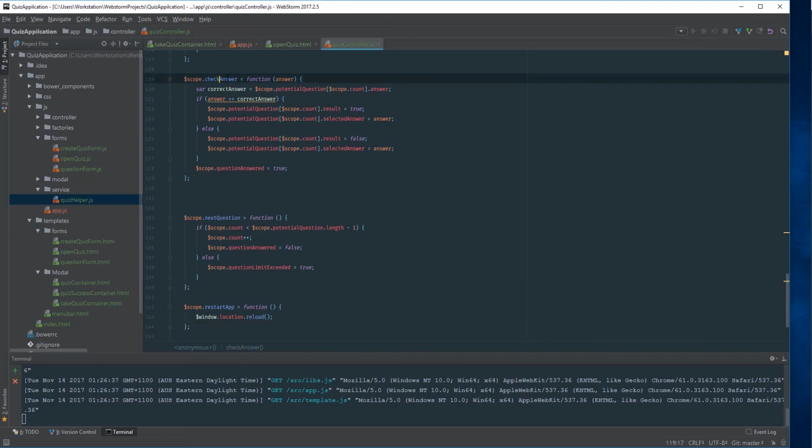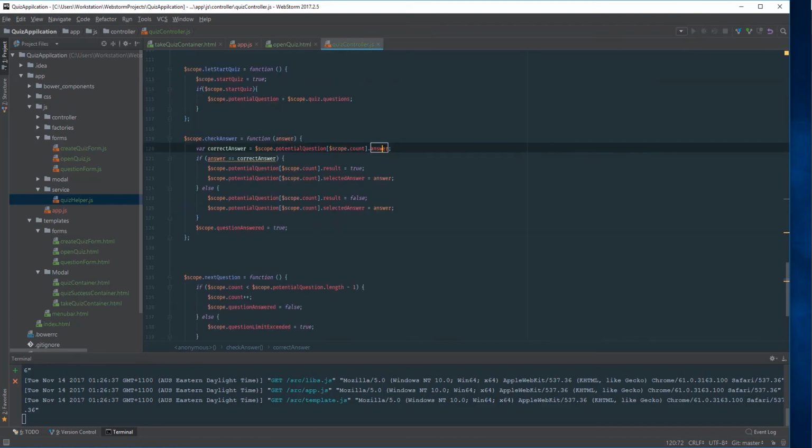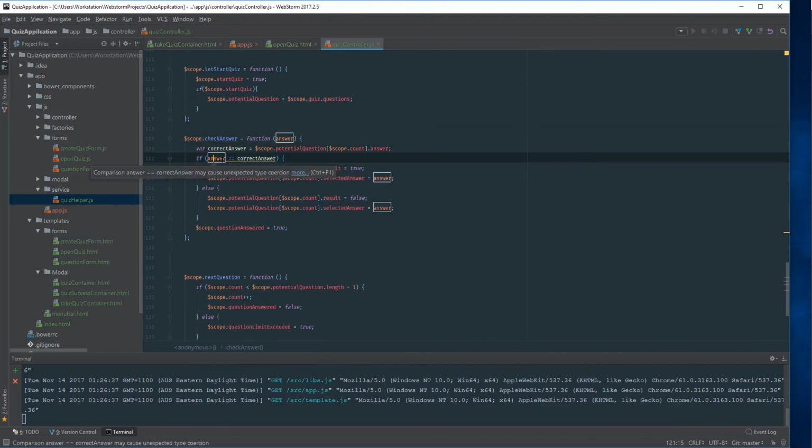Here we have a check function which takes an answer as a parameter. We have a variable correctAnswer, and we set that variable to our potential question, count, and then answer. So whatever the answer for that particular question is will be stored here. And in the condition, we are checking if the answer is equal to correctAnswer, then basically it's going to show us that the potentialQuestion dot count result is true.